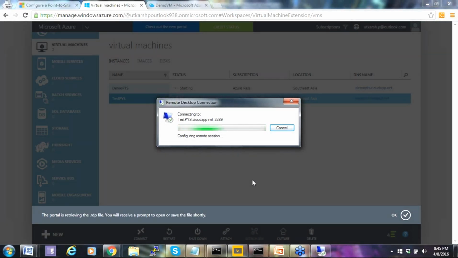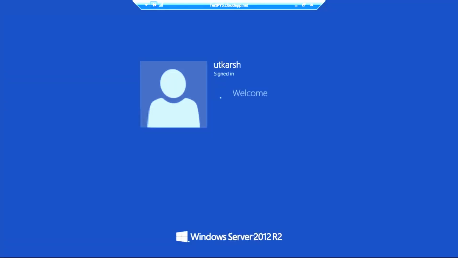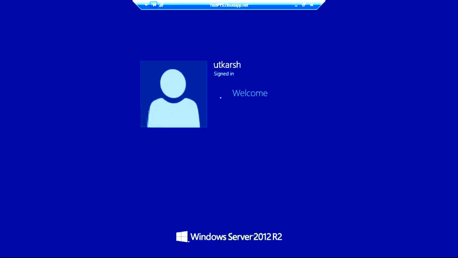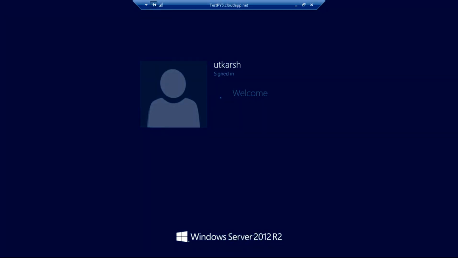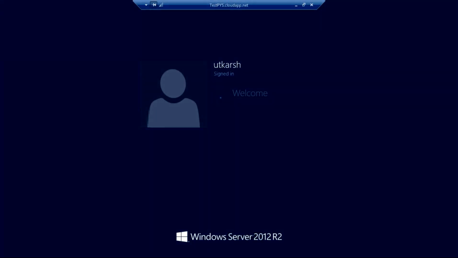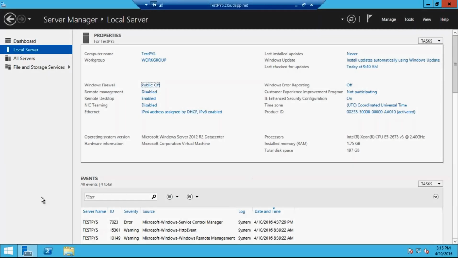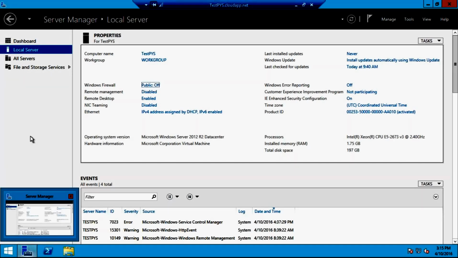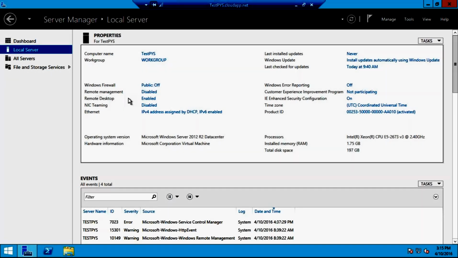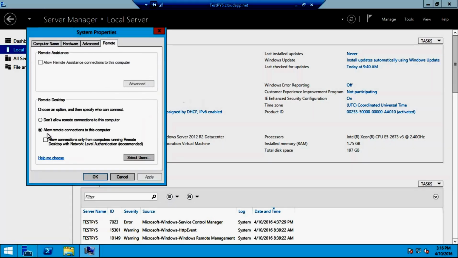Let's get into the machine. As I said, till now there is nothing like point-to-site or anything involved in that, because I am getting into RDP and doing that. And I just want to let you know what are the things which you have to do. So the first thing is to open Server Manager and get into Local Server, and there you'll see something called Remote Desktop enabled.